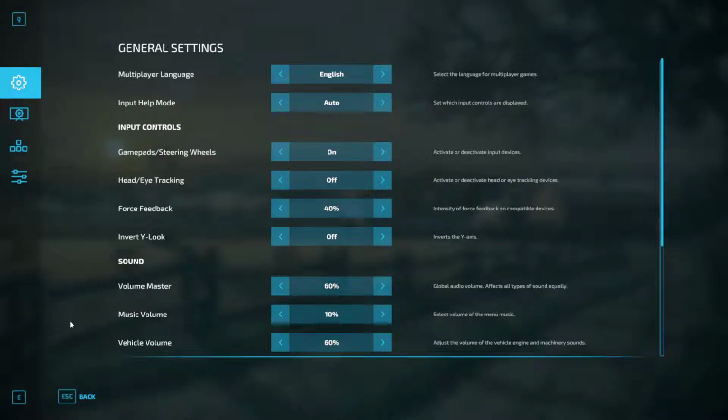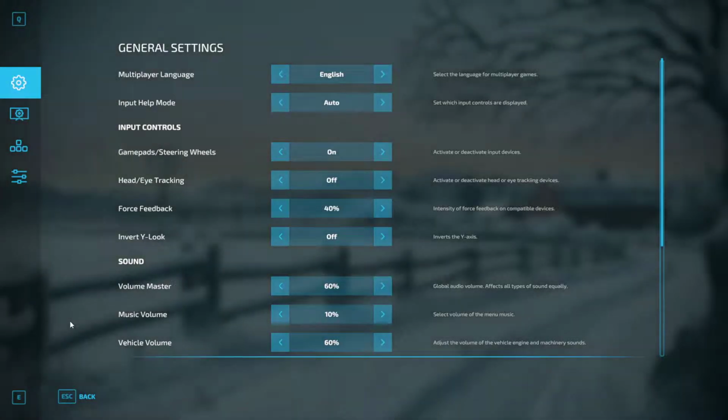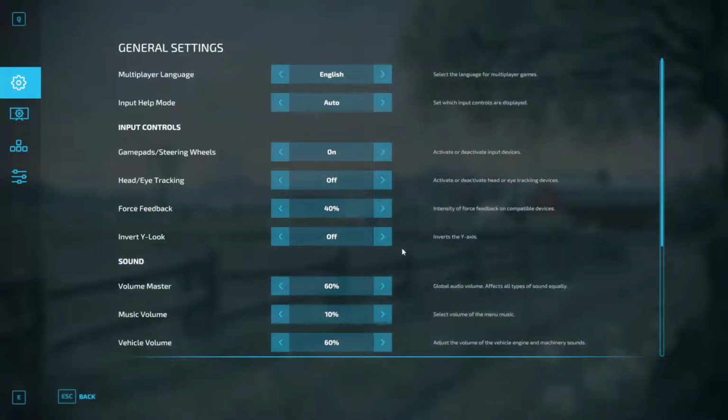Force feedback. Now I have my wheel set at 40%. You will have to play around with your own, if you do use a wheel, for example, to see what you feel is working better. I use the Logitech G Hub as well as the in-game settings to try and get a feel that I am happy with. Okay, and of course the invert wheel look is off.